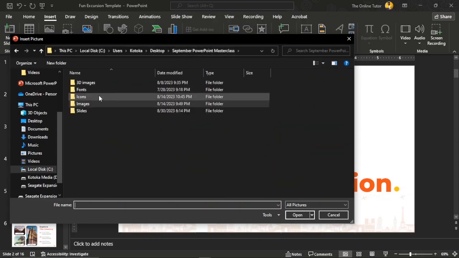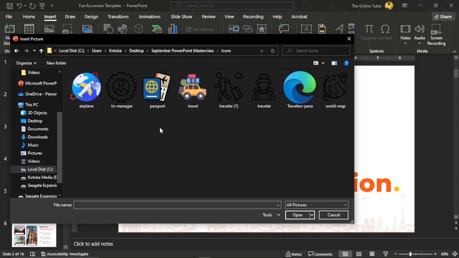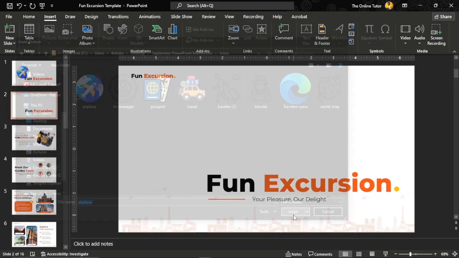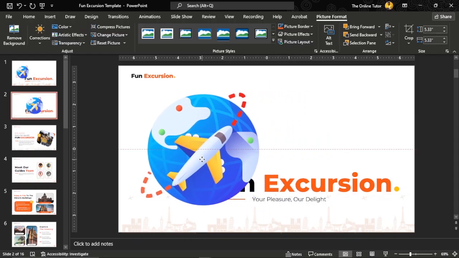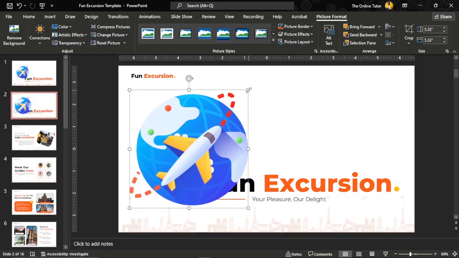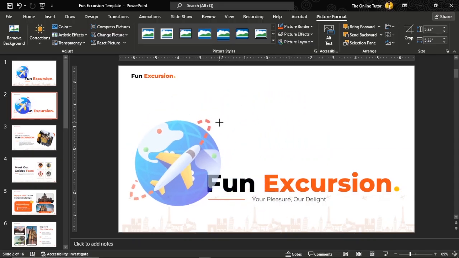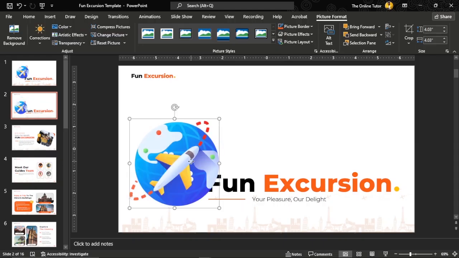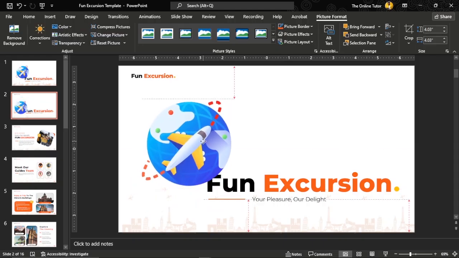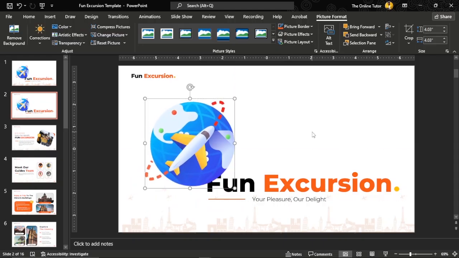Okay, so it is found in the project folder under images. So I come here to icons. Okay, and I have the airplane icon over here, so I insert it. Okay, it's already very big, so I press and hold down Shift to reduce the size a little bit. Then I send it a little bit over here. Now this is one thing you learn in PowerPoint, right? So you can see that the icon or the image is on top of the fan.